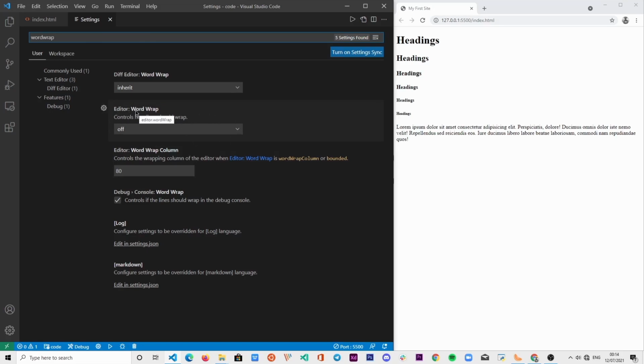Now just click on the down pointing arrow and then choose on, and then after selecting on, just go back to your web document.